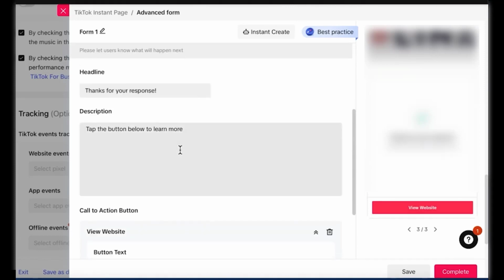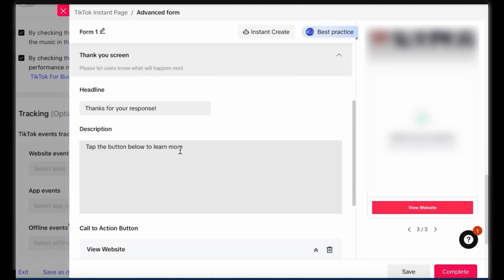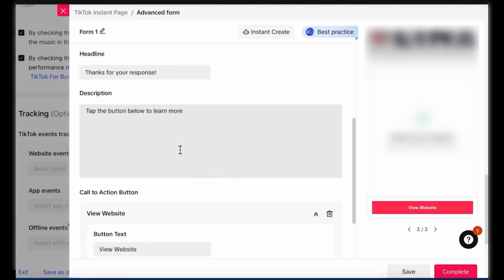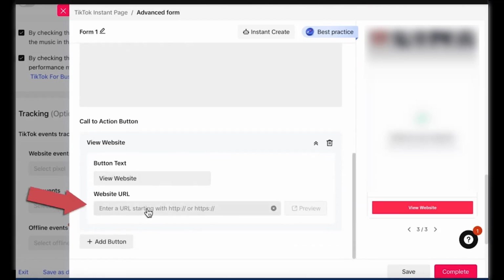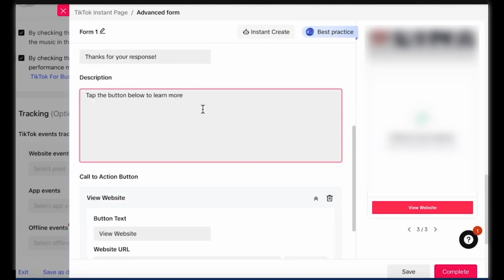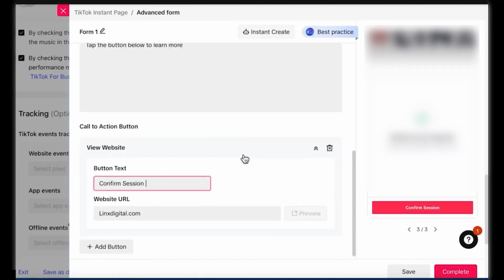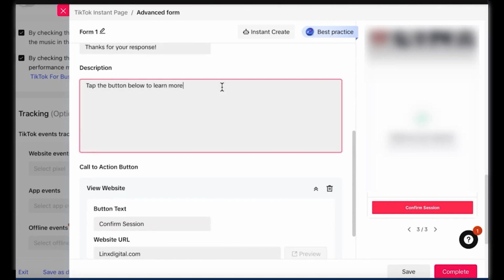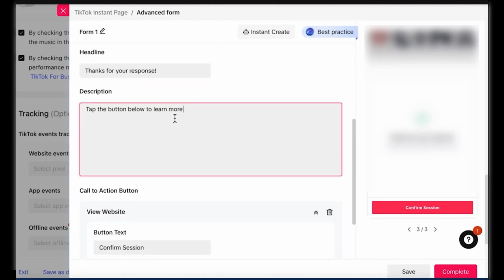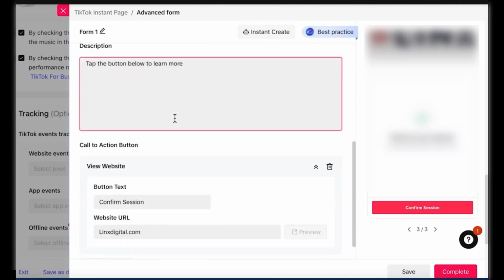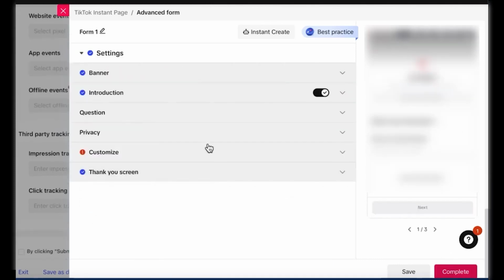What I highly recommend is that you actually try and get people off of TikTok and get them to interact with your business. So what you're going to do is, in the call to action button, choose visit your website. And then if you're setting appointments, have them confirm the appointment on your website. And then you can make the URL button text something like confirm session or finalize form, or something that actually takes them off of the platform or gives them more information about the actual offer. We've customized everything and now we can complete the form. That's pretty much it in terms of how you set up your forms.